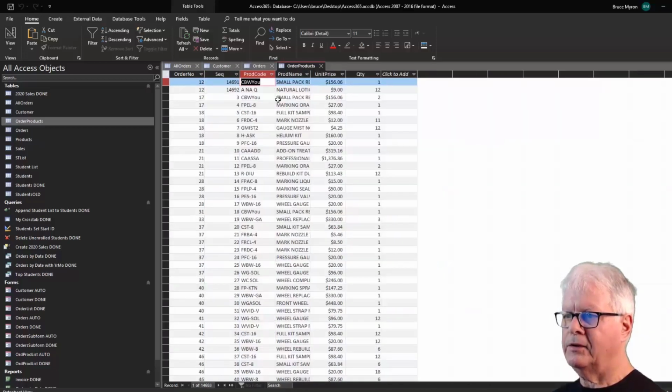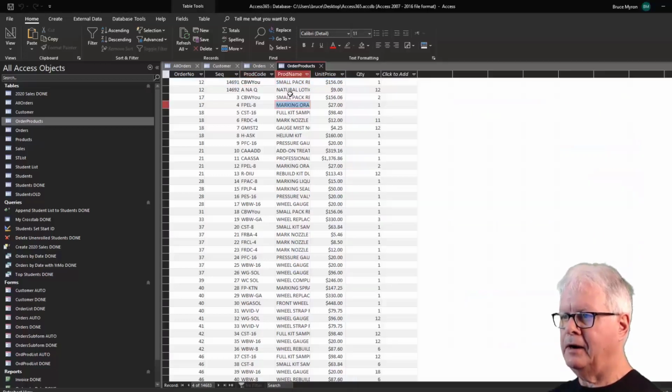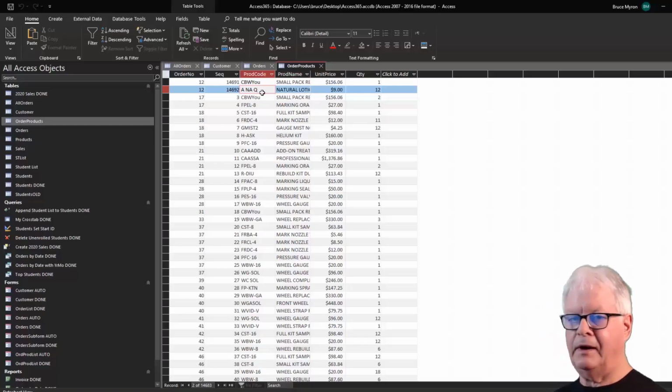Order products, notice that it has the order number 12. So it duplicates this order number, and you can hook them together by that primary key. Okay, so it says in that rule 2, the only duplication should be the hook, which would be the primary key, order number or cust ID. But you can see I'm breaking this rule, and I talk about breaking the rule. Notice that right here where we are, it breaks the rule really twice. It just has to have the product code, really. It could look up everything else, couldn't it? It just needs the quantity that we ordered.